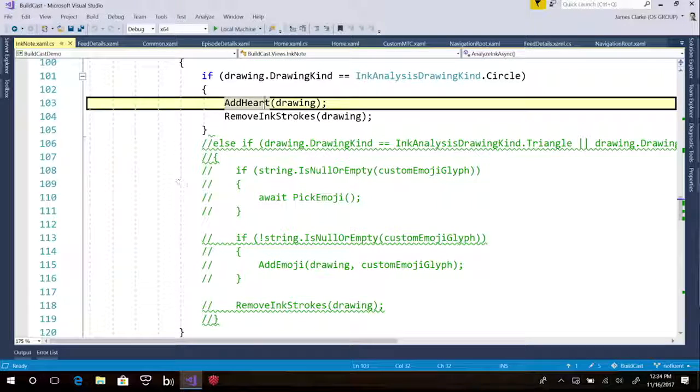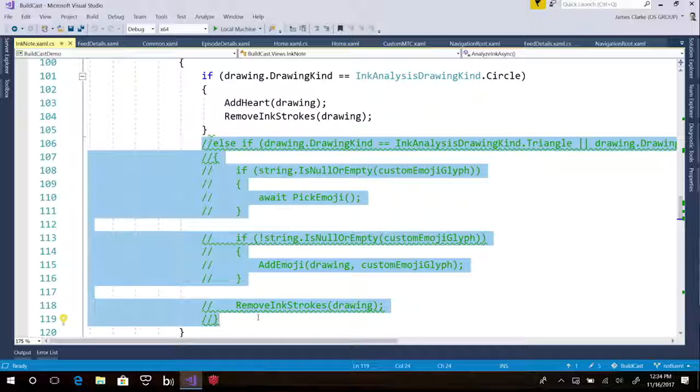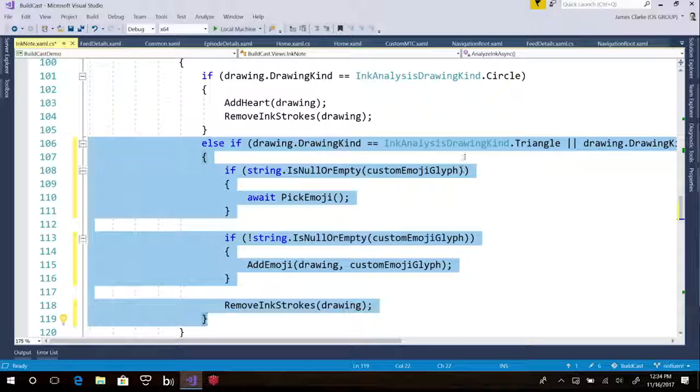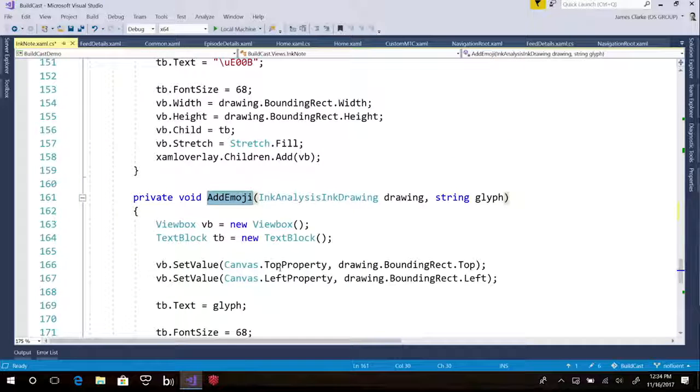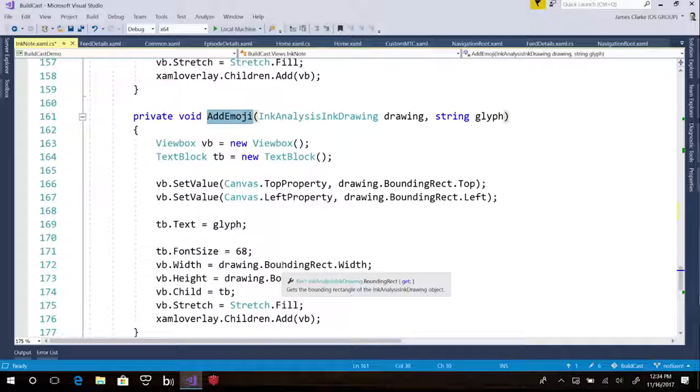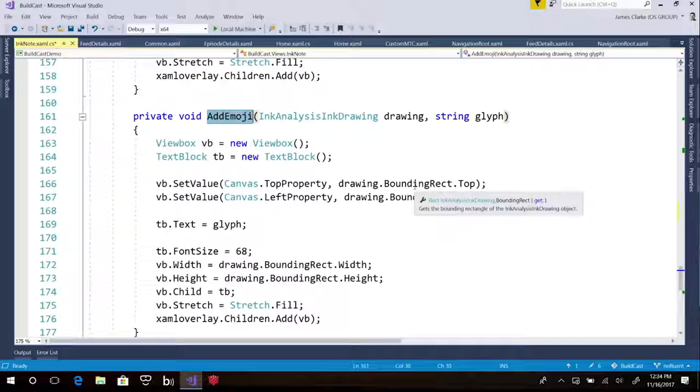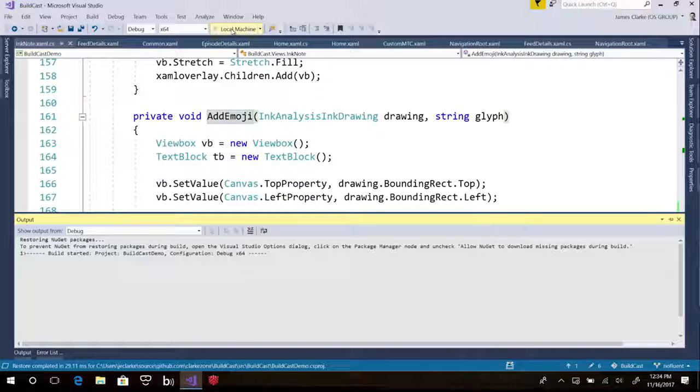But what if we wanted to detect a triangle instead? Let's comment out this block of code here. You can now see that if it's a triangle, we're going to show an emoji picker, which is another new feature in the Fall Creators Update. We're then just going to add that into the scene. One of the nice things is we get access to the drawing itself, so we can see the bounding rectangle. Irrespective of how imperfect the triangle is, you can still get how big it was and where to fit the emoji into that space.